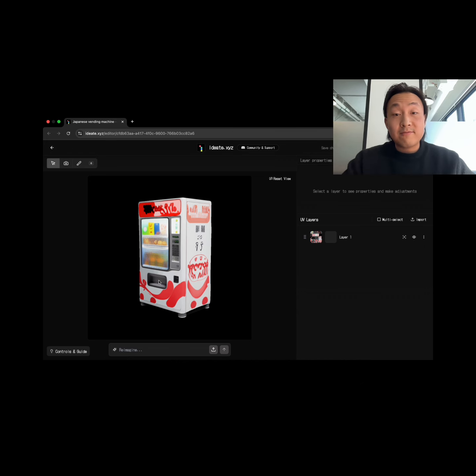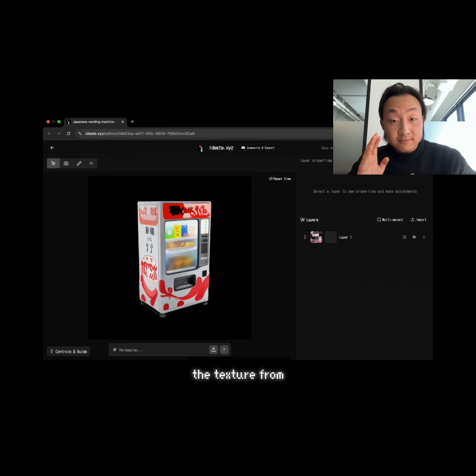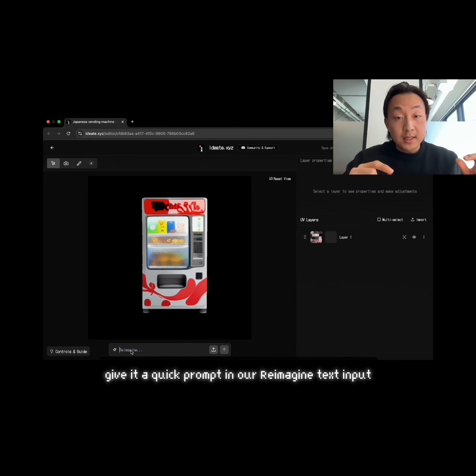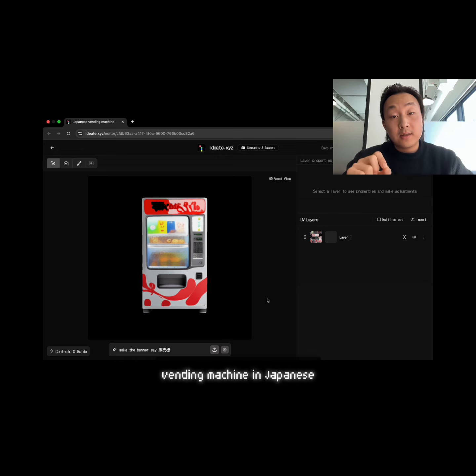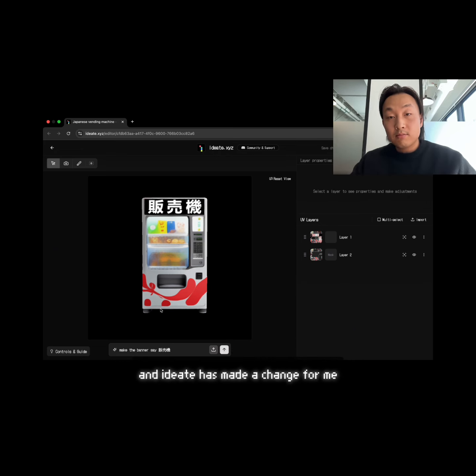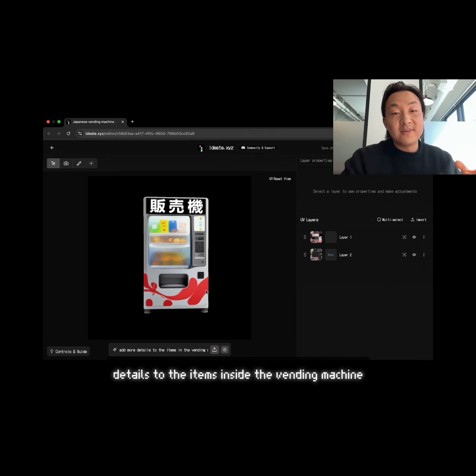So once we have brought the model into Ideate, one thing we can quickly do is line it up to the angle that I want to change the texture from, give it a quick prompt in our reimagined text input. Let's say the first prompt I gave is to add a banner text that says vending machine in Japanese. And Ideate has made that change for me. And I can also add, for example, details to the items inside the vending machine.